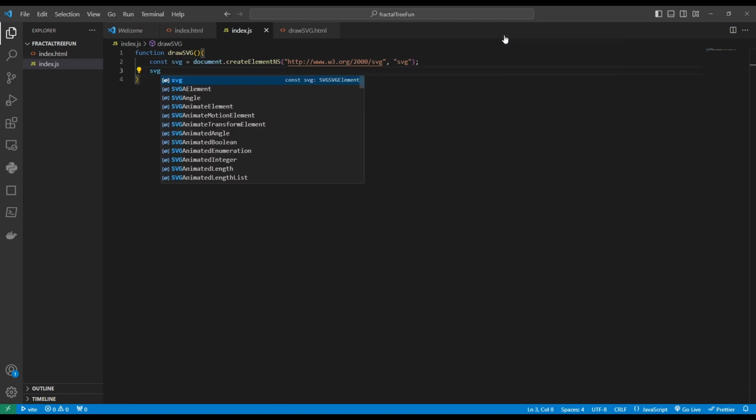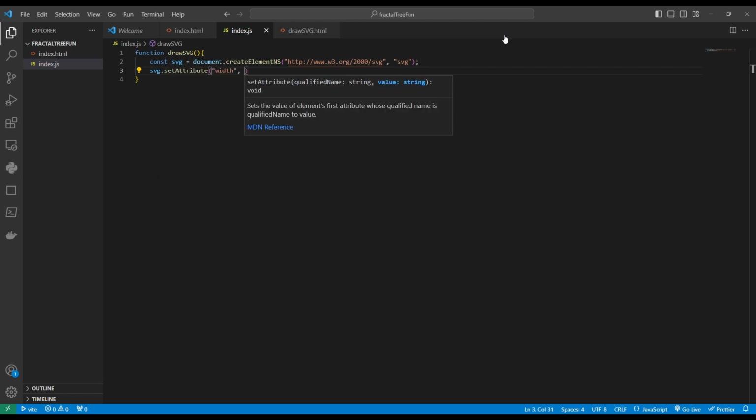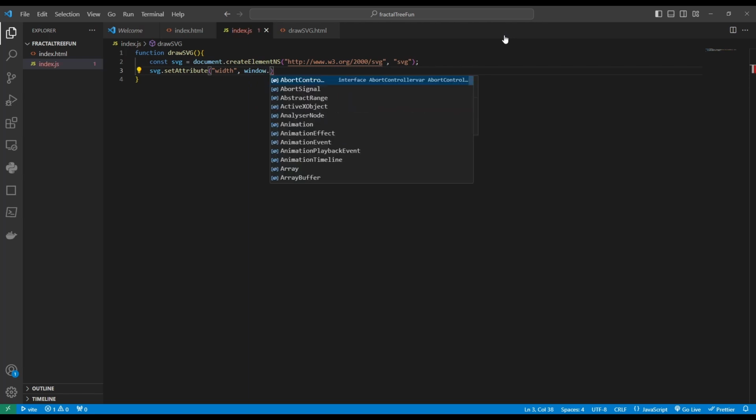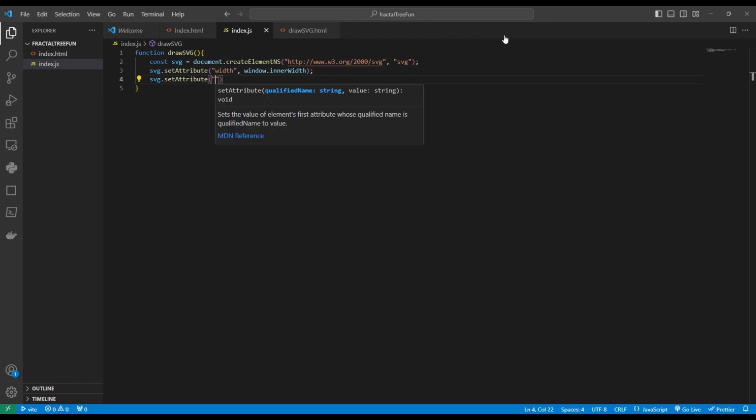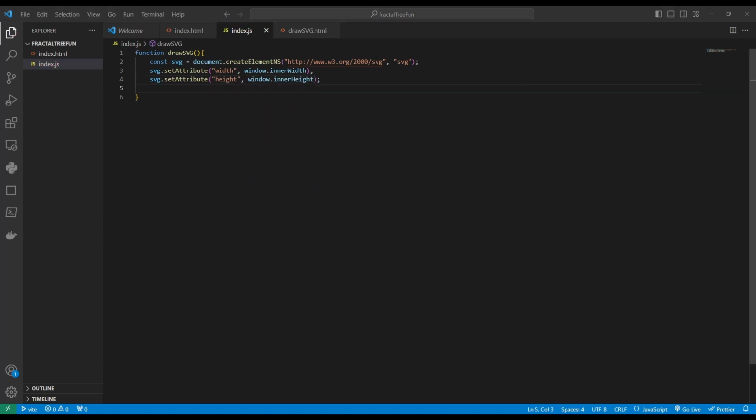And now let's set the width and the height of our SVG. Let's begin by making it as big as our window. So window.innerWidth. Of course, we can change that later. And also the height. Let's also make it as big as our window for now. window.innerHeight. And now let's append the SVG element to our document's body. Now let's call our function.